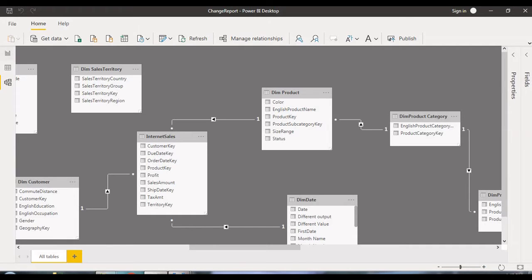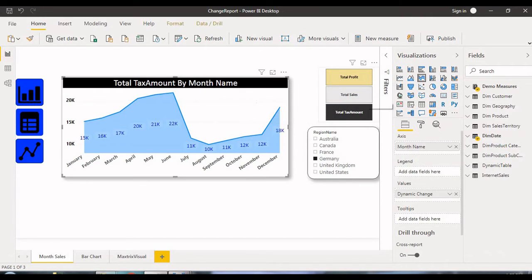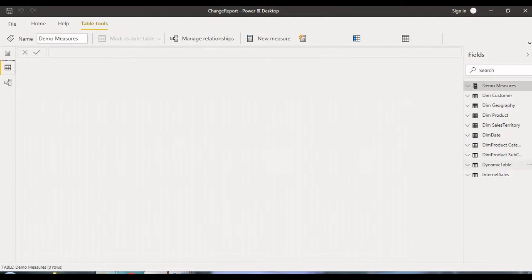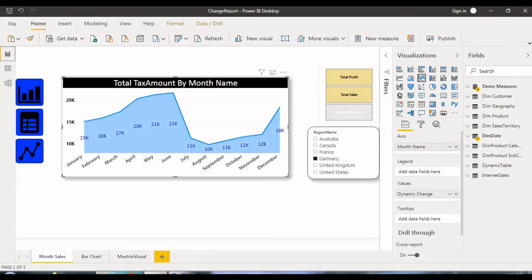Just click on report. Now we can see this is the chart and these are the slicers. This is region wise and this is the total profit. For getting these values like total profit, sales and tax amount, I have created a separate table, so I'll try to show that. Go to the data view, just click on dynamic table. Now you can see total sales, total profit, total tax amount. I have created this table for the slicer purpose.